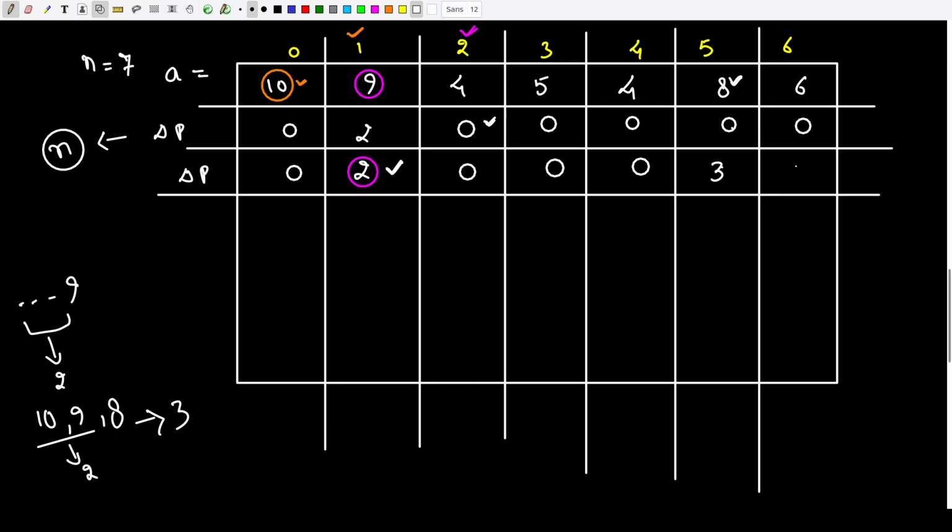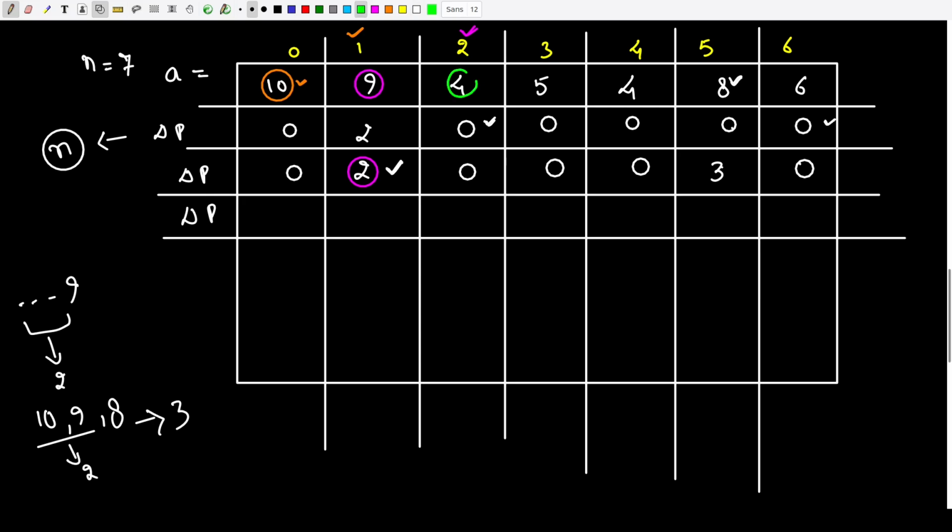9 and 6 does not form a valid sequence, so the previous value will be copied, which is 0. Now let's move forward. The next element which we have is 4. So before updating or before working on 4, let us copy all the values till 4. 0 to 0 has been copied.